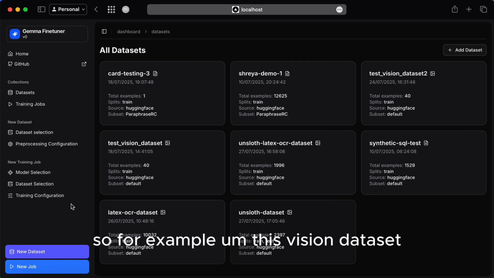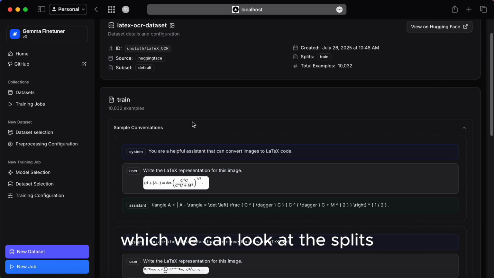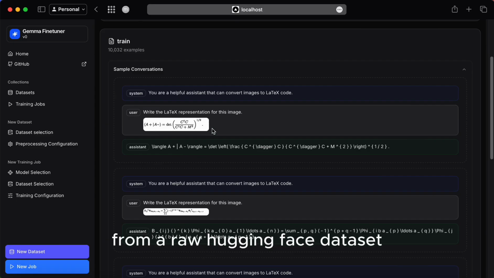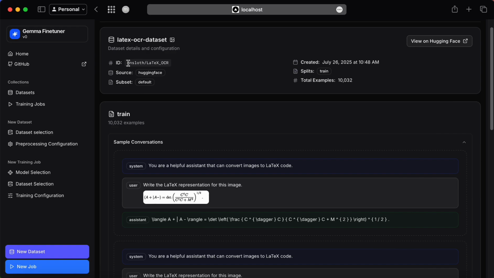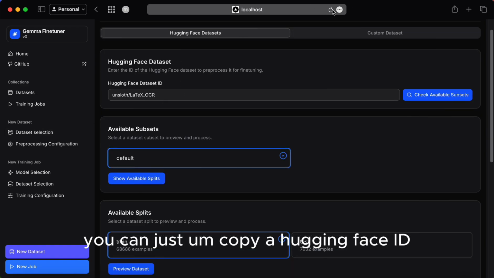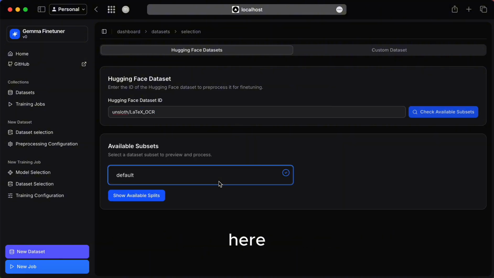So, for example, this vision dataset, which we can look at a split that contains some messages that we pre-processed from a raw Hugging Face dataset. And I'm gonna show you how you can actually create this yourself. So with our application, you can just copy a Hugging Face ID. Let's just refresh that and paste it here.